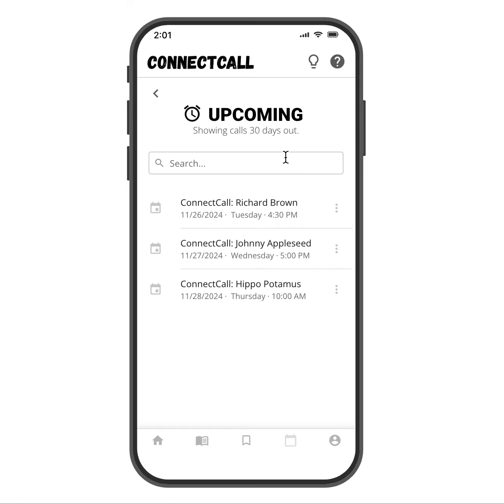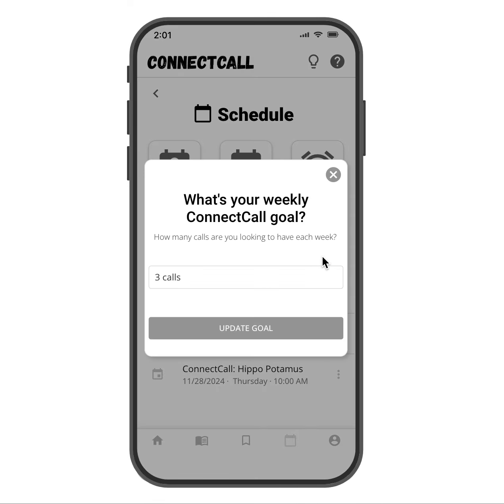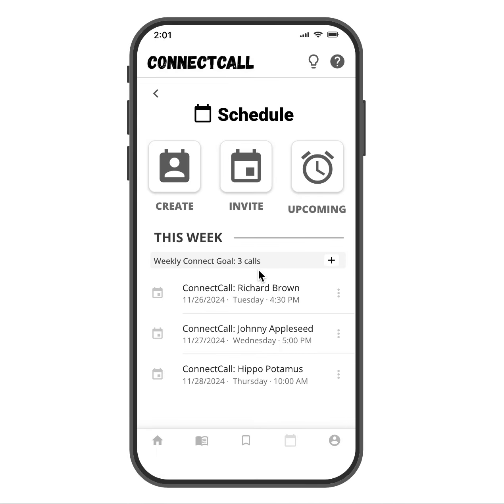And then upcoming will be everything in the next 30 days. So kind of all of your calls will show up here. And then anything coming up this week will show up here. And this, I think, is just a good reminder. Not everyone is going to be calling everyone every day. That's probably not realistic. But I think setting a goal for yourself is really helpful, so that as you are not used to this, you get used to it, and then it becomes easier and easier. So right now I have 3. Okay, cool. I've got a call with Richard Brown, Johnny Appleseed, and Hippopotamus.